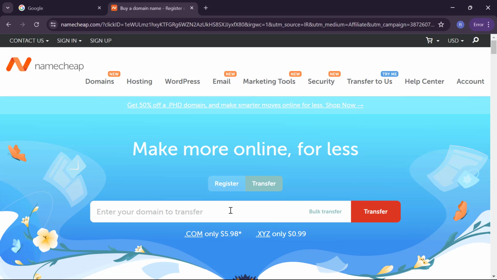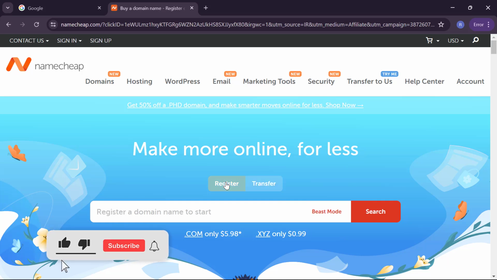Now, examples of a domain name can be www.facebook.com or google.com. Those are examples of domain names. So today I want us to look at how to get one. So what we need to do is to click on register, because I don't already have one. I want to buy that one from Namecheap.